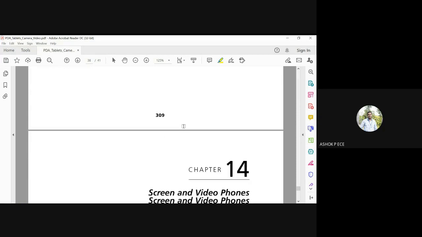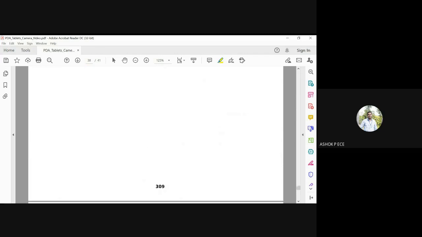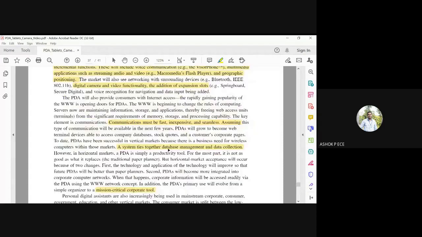So that is what we have for the day. We have seen about all the PDAs and palmtops which are available in the market today. That is going to be a smart device again as per our syllabus.